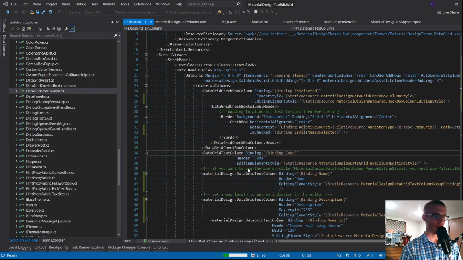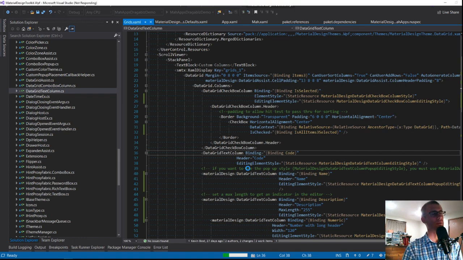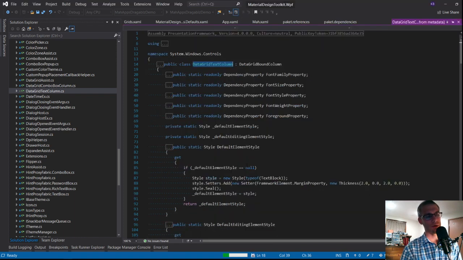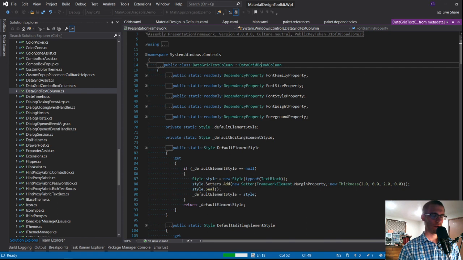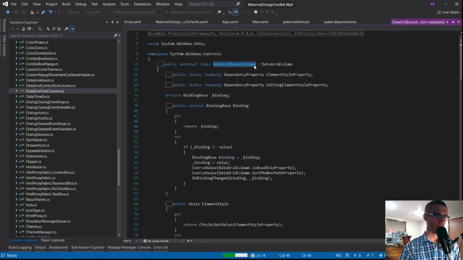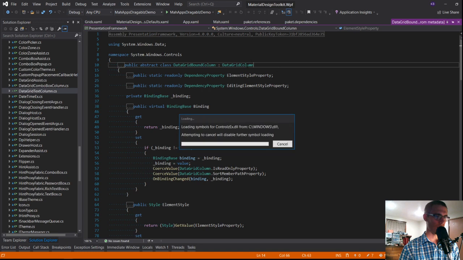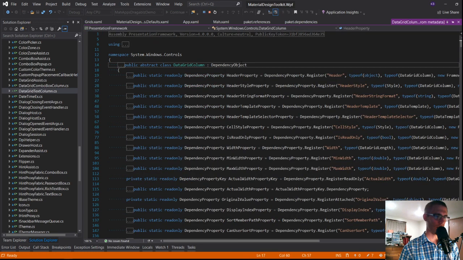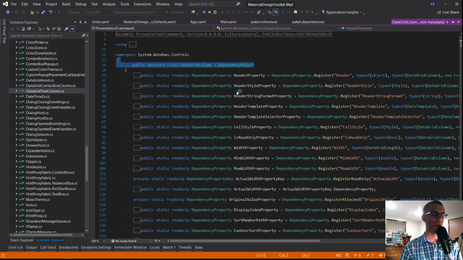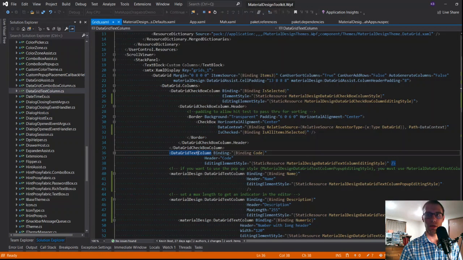The text columns I don't believe derive from framework elements, so I don't think you can set implicit styles on them. But I could be wrong, so let's just double check that real quick. Data grid column, yep. Keep going. They do have, I mean, they're bindable, so they derive directly from dependency objects, so no framework elements at play at all, which is very disappointing.